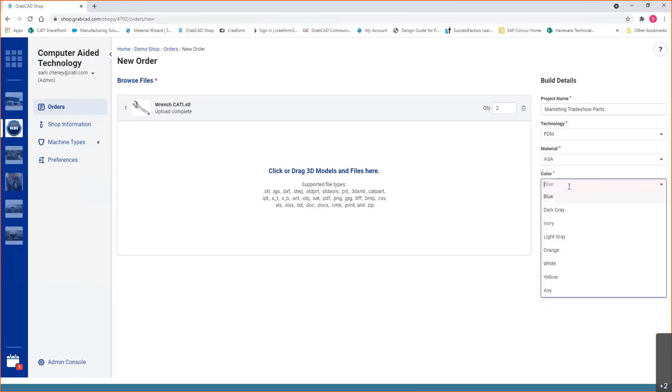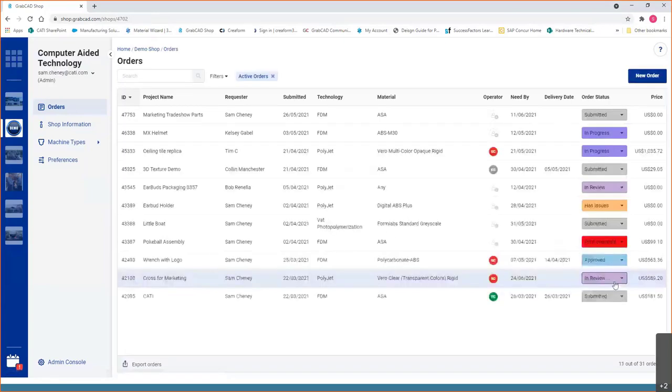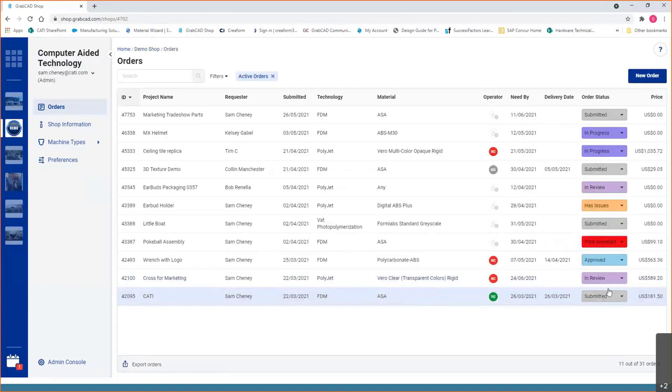We go to ASA, specify a color. Note that we don't have green anymore as we removed that from our list. And let's choose blue. We can leave a note for the operator to give them more information if we didn't want to attach anything such as a PDF document. If we have a project code, we can give it the project code there and specify a need by date. Let's just say we need it by the 11th. Hit create order, and that's it. That's everything I need to do as a requester to submit a job.